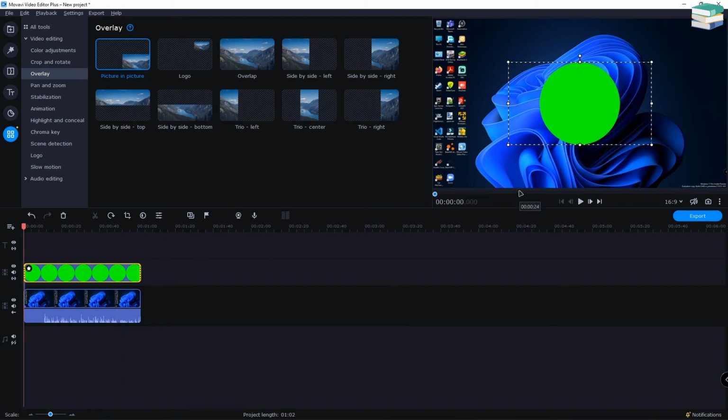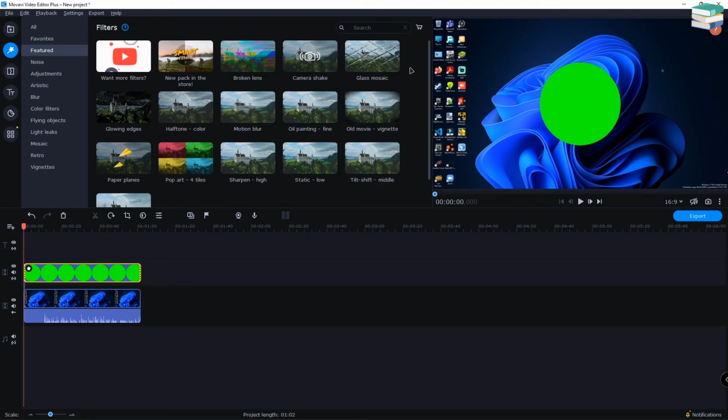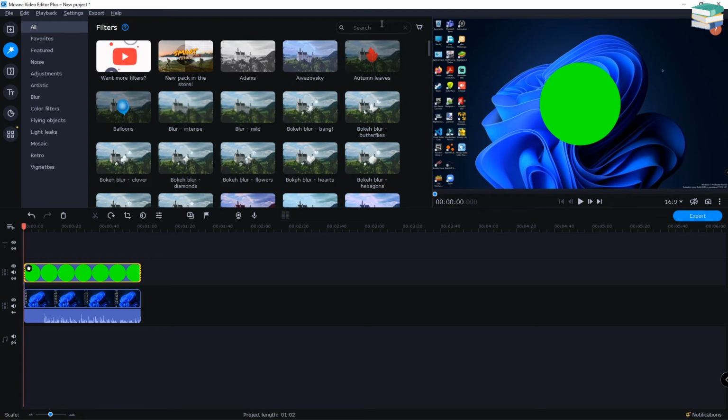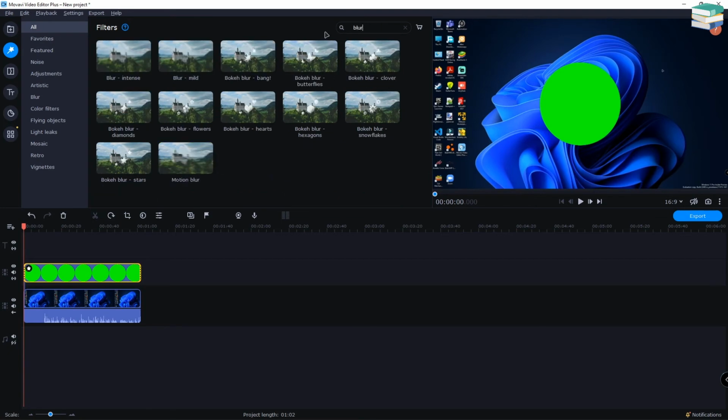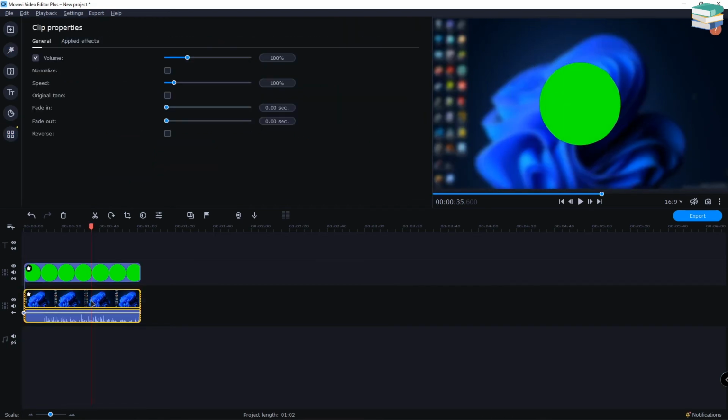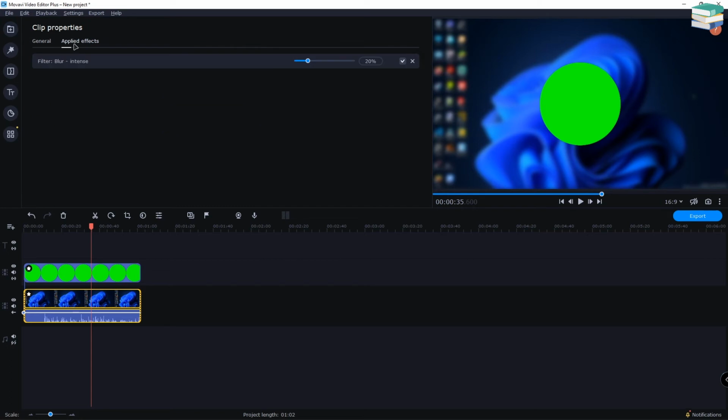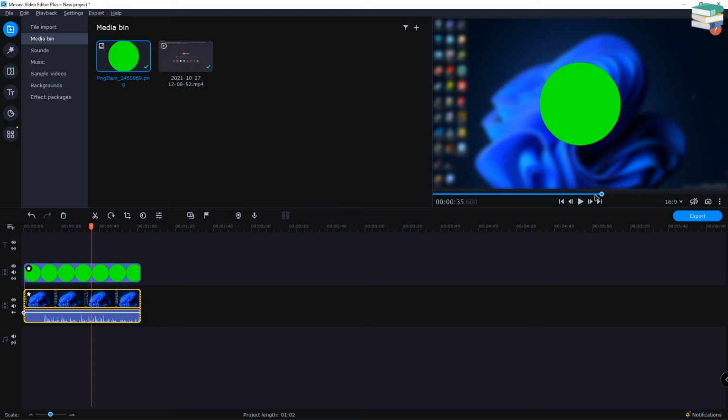Now normally I blur the background. To blur it, go to the effects tab, go to all, and then search blur. I'm gonna use the intense blur one here. And now if you go to tools and double click this one, you can edit the intensity of this blur. So I'm gonna keep it at 20%. Now go ahead and go to right here and click export.